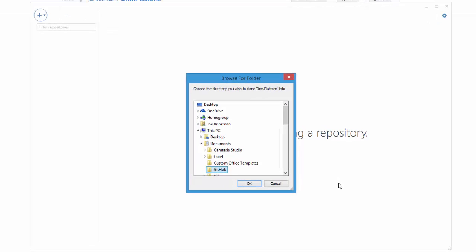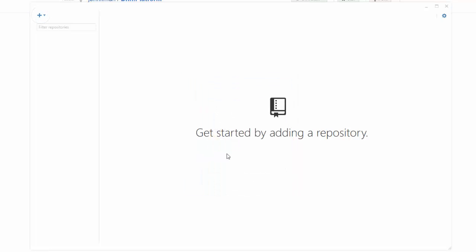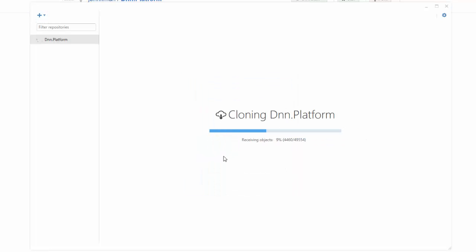You'll see GitHub for Windows opens up and it asks me where I want to put this software. My personal preference is that I have a data drive where I keep my websites, so we're going to put it here in my data drive in the development directory. And it's going to clone that from GitHub down to my local machine. This is going to take a few minutes, so we'll take a break and come back when this is done.